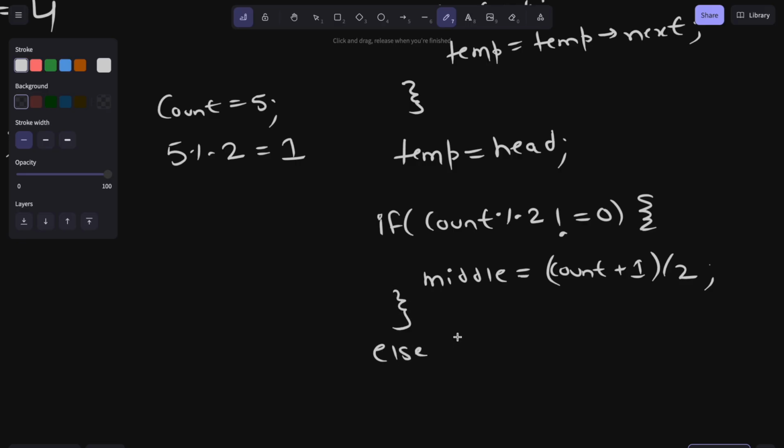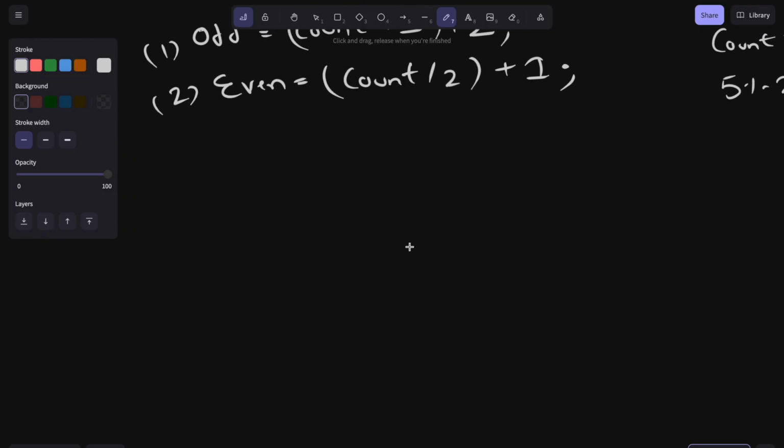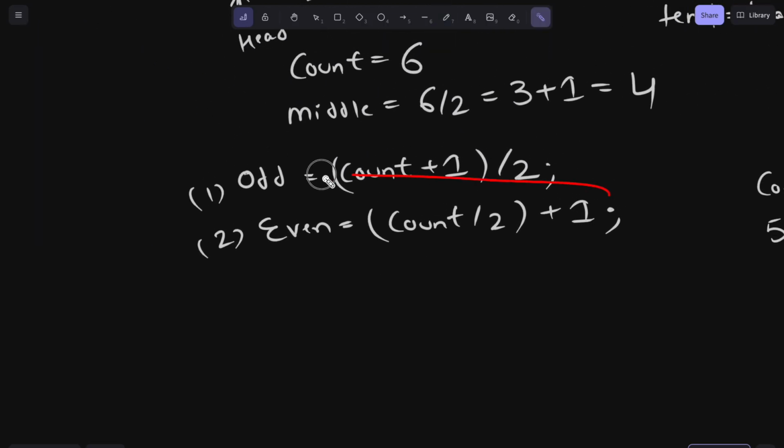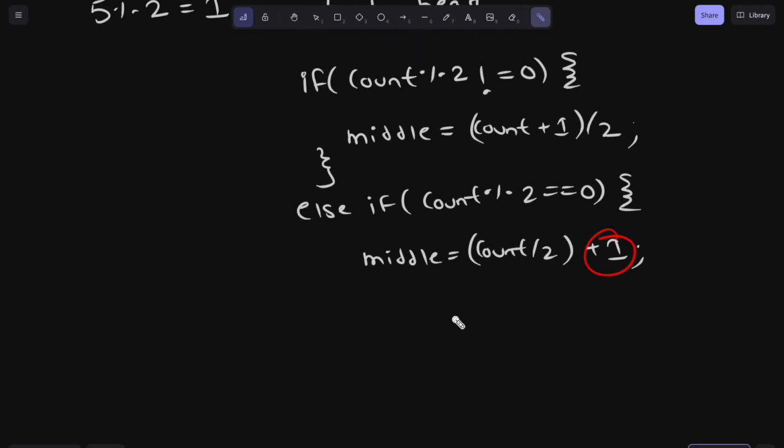Now in the else block, else if the count percentile equals 0, then you need to find the middle. Firstly, count divided by 2 plus 1. As we had discussed, for the even nodes you need to find the middle by using this count by 2 plus 1, because we needed to take our second middle, not the first middle. It will give you the second middle when you add 1.